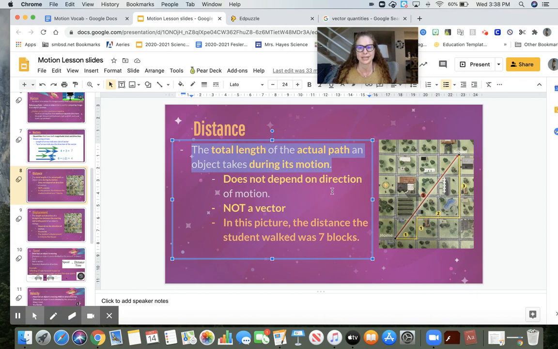The easiest way to look at it is to look at the picture. So here's a picture. This is your house. This is your school. And pretend we could actually walk to school like we all wish. In this picture, the distance the student walked is 7 blocks. If you look, this is how they walk: 1 block, 2, 3, 4, 5, 6, 7. That is distance, the actual path that they take along the route.